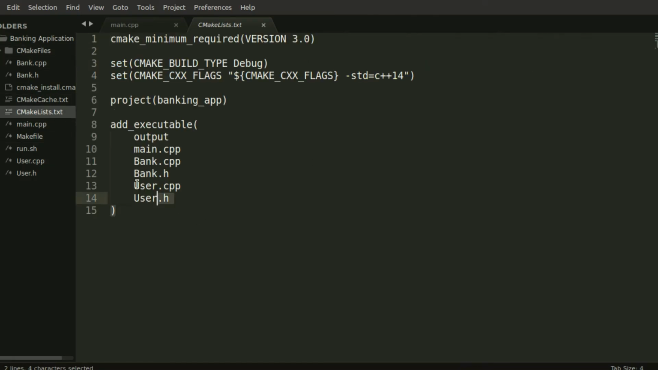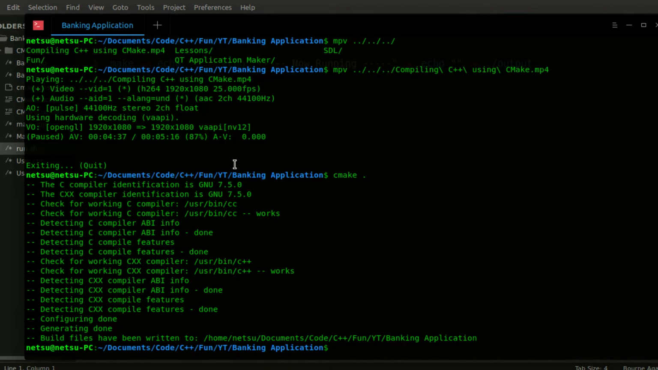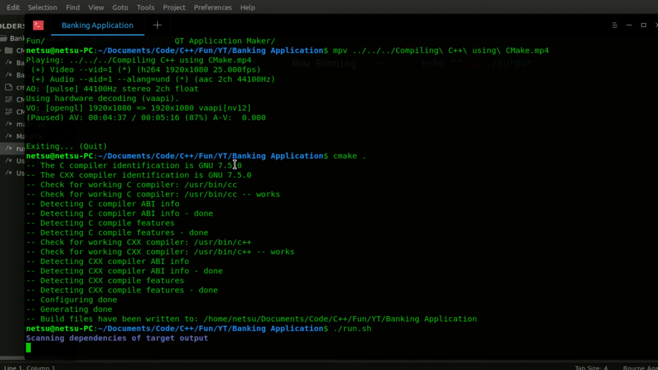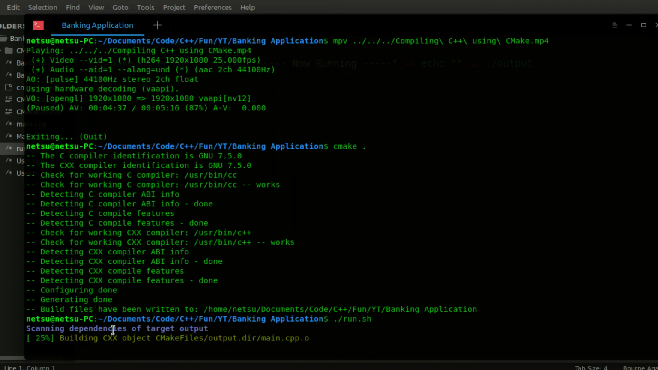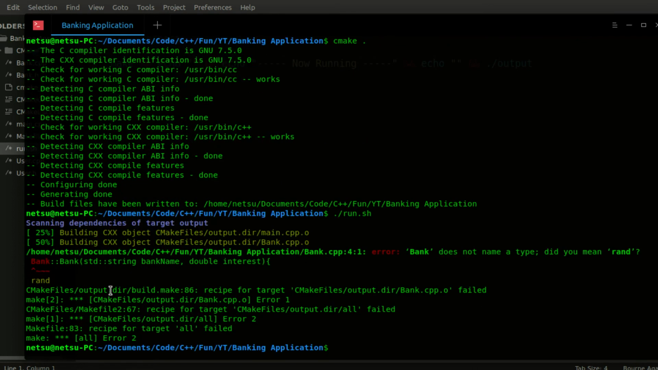Now whenever you update this, I think you should just run CMake and then dot, and it should update it for you. So once you've run CMake dot, then this basically should work. That's if you're using CMake and on Linux. But otherwise, you should just compile it yourself, like with G++ or something. But we can just go run.sh, and if we don't get any errors, it should actually even start running.